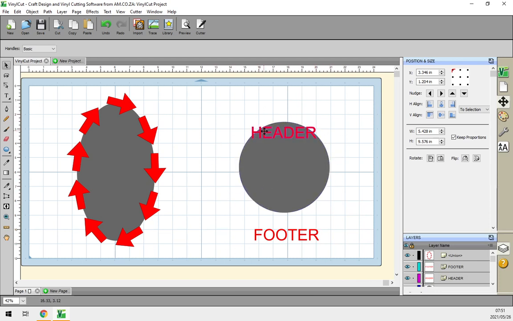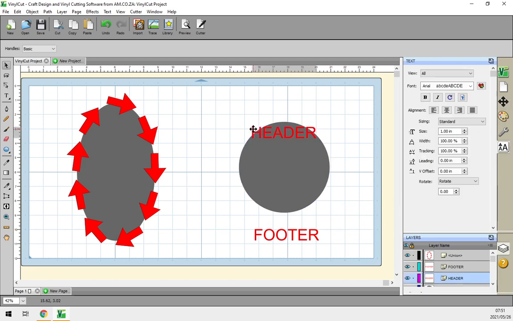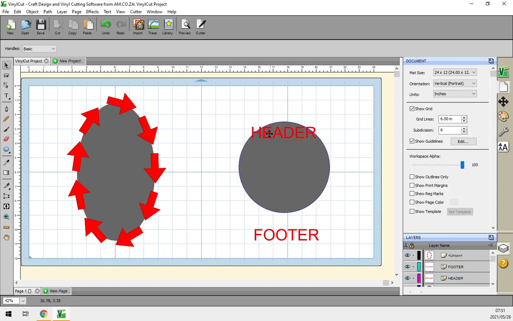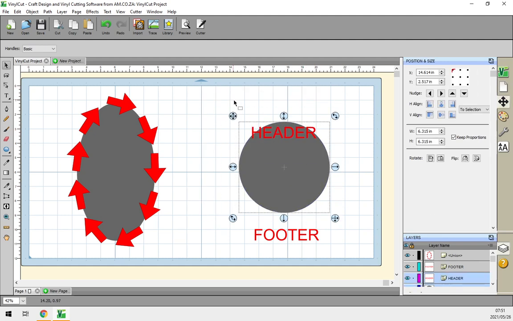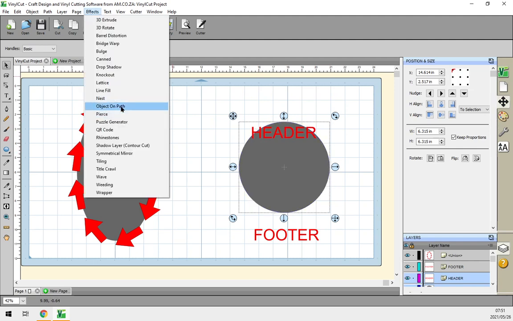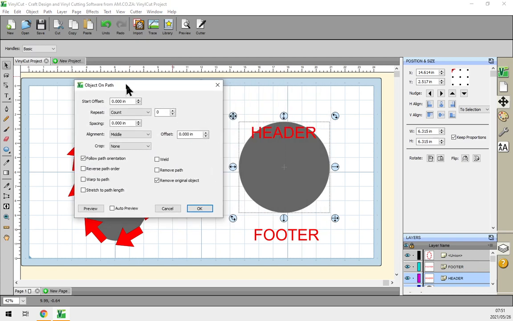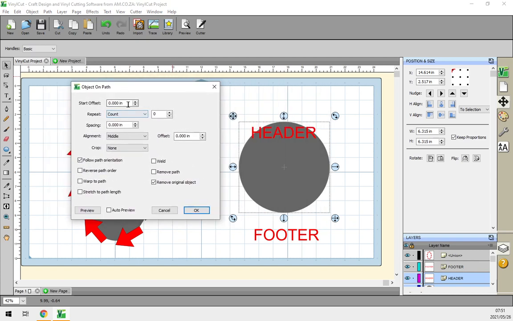Now if you want to put text around this circle, you can do that obviously with the text arc tool. But let's say this has already been converted to an object, so it's no longer text, then this is a nice way to do it. Once again, make sure anything you want to put on a path is on a higher layer than the actual object. So we select the two, the header and the shape, we go to effects, object on path, and for this one we also want to make sure preview is on.